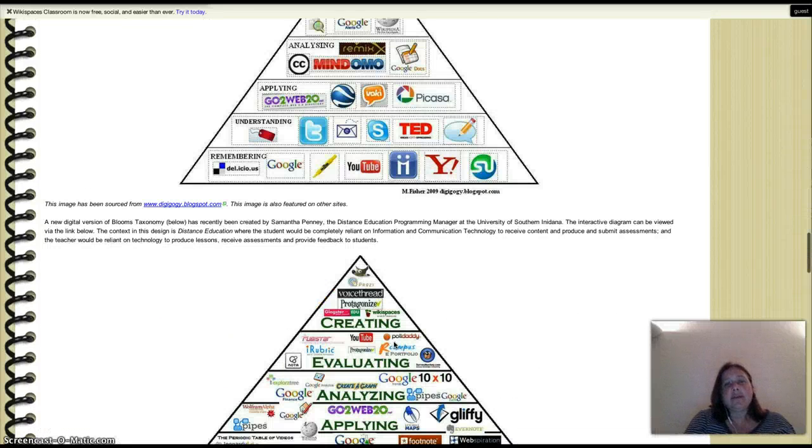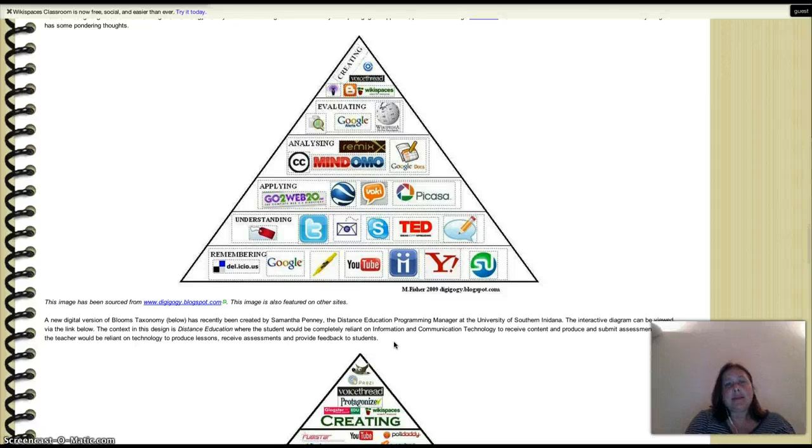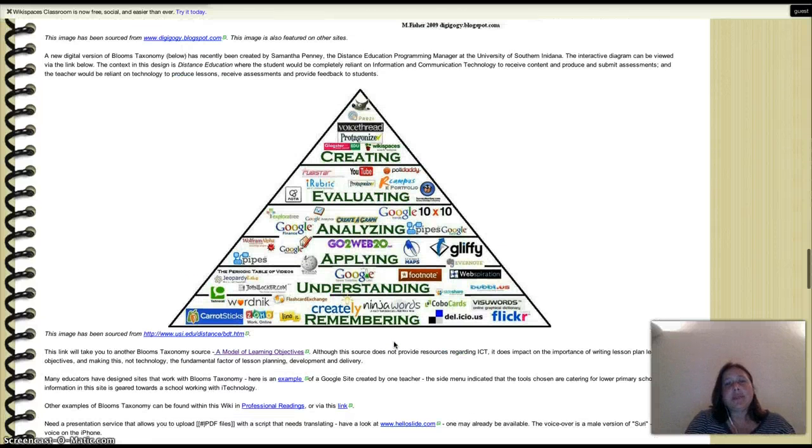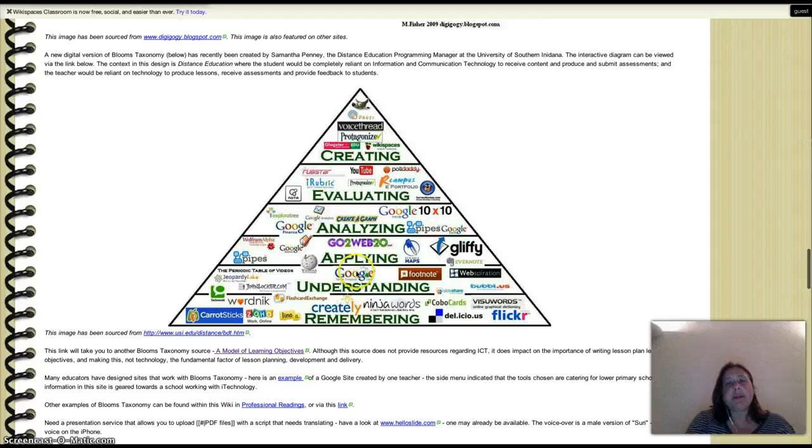And here's the pyramid again that we talked about earlier. And we're back to remembering, understanding, applying, analyzing, evaluating, and creating, and all of the different technological tools that one can use to develop this learning plan.